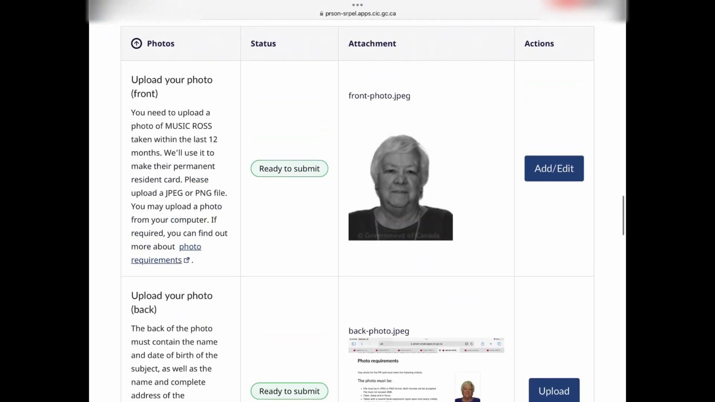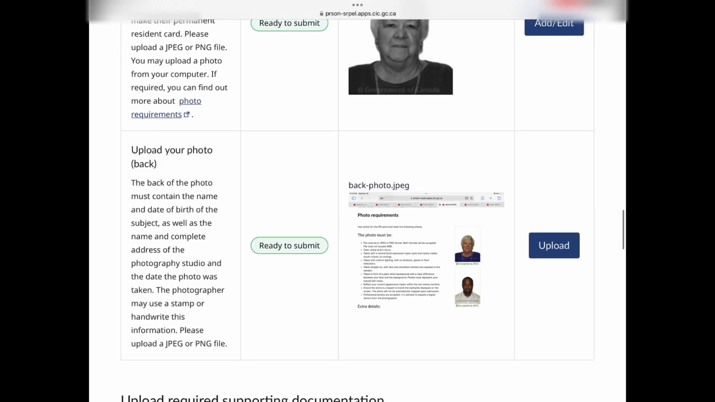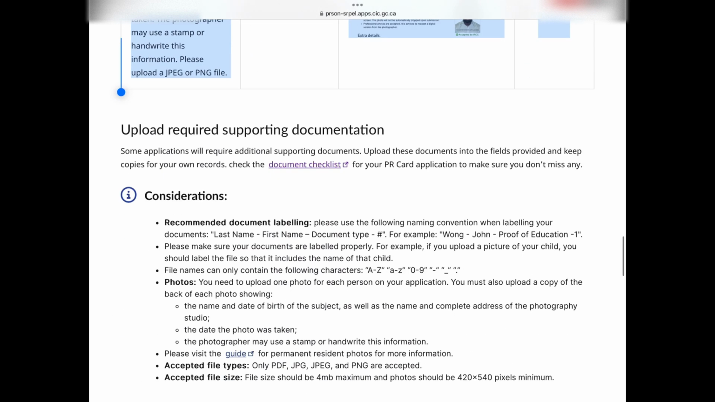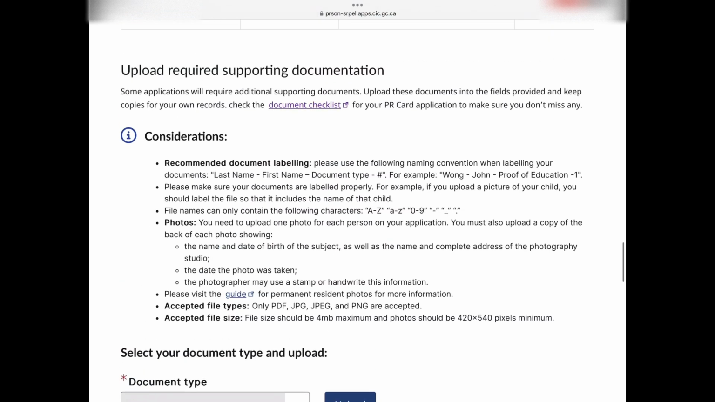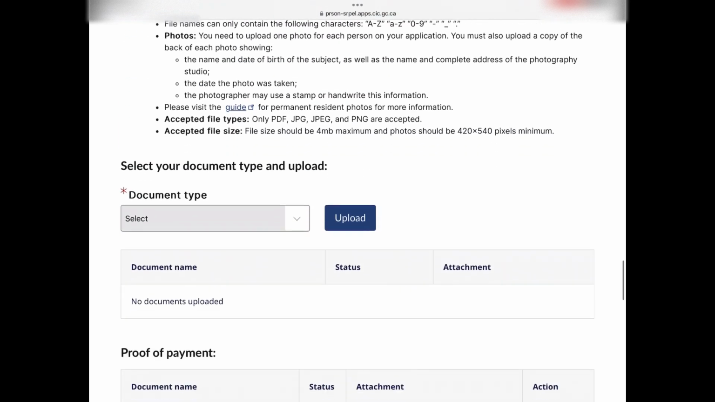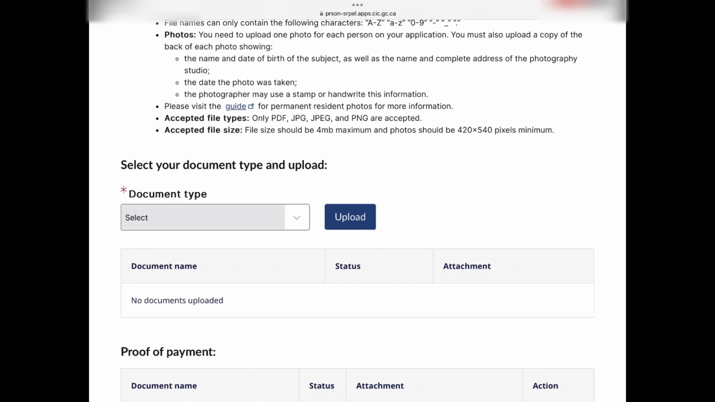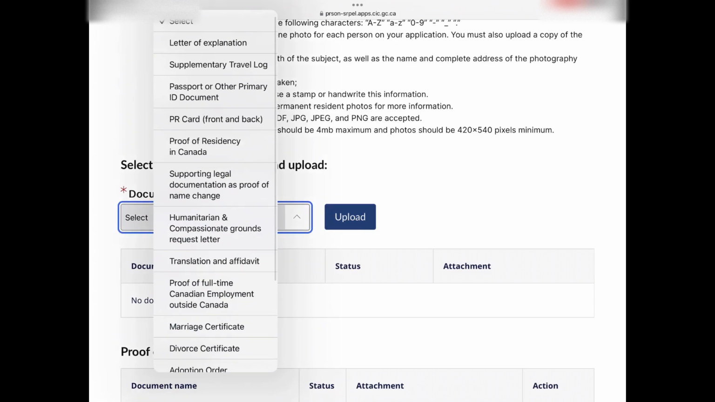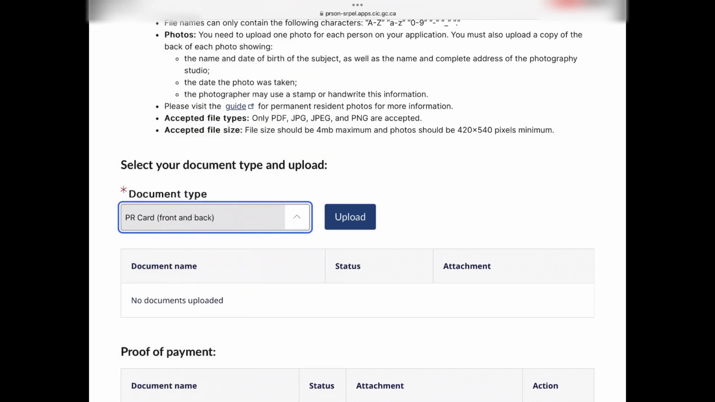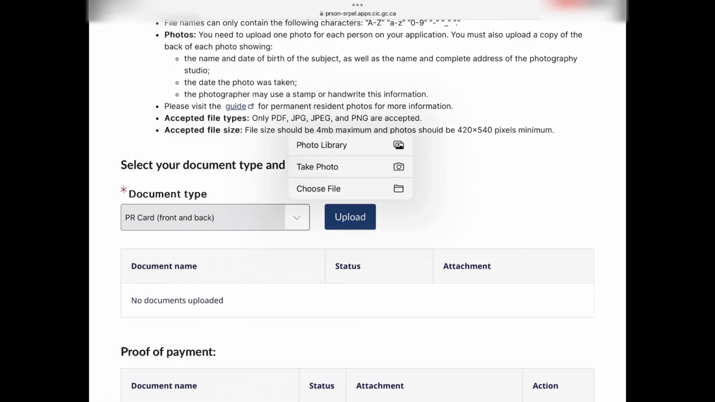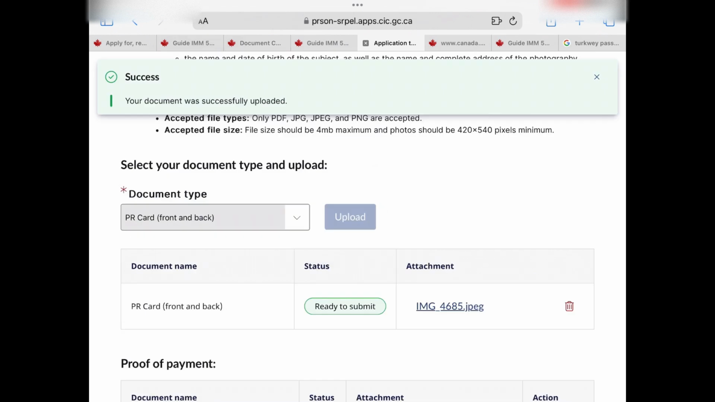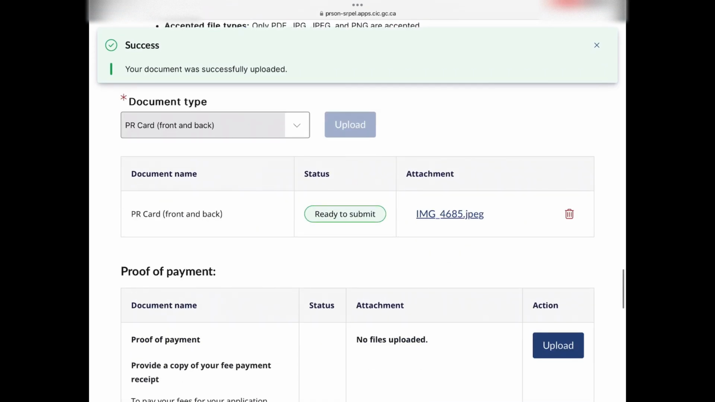So after you uploaded the front and back of your photo and you made sure that you've met all the requirements for front and back, you can just scroll down. And then it's now time to upload documents. As I told you before, you do need to upload your PR card front and back. So I'm gonna go ahead and attach that here. And as you can see, I uploaded it here.